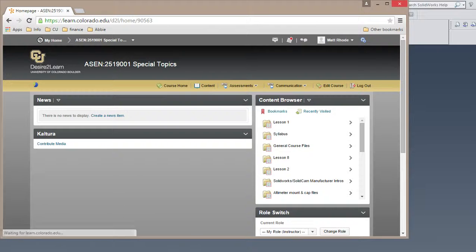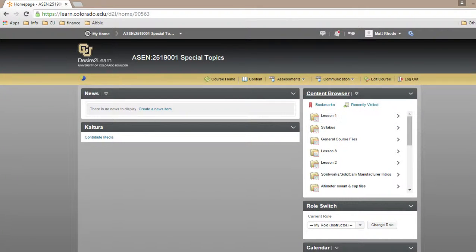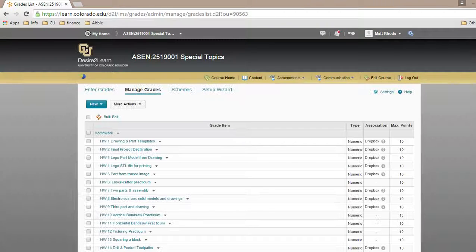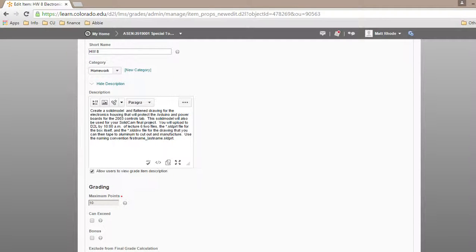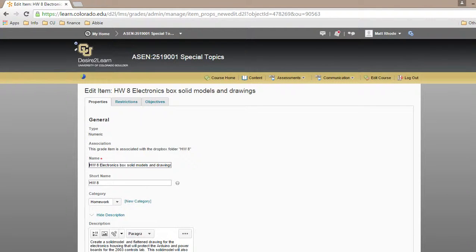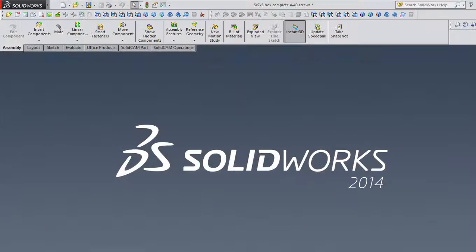Okay, so just as a reminder, on homework 8, the assignment is here, and there's a rubric associated with it, so that's all there. So if you have any questions, you can look there. You can always email me if you need to. Okay.